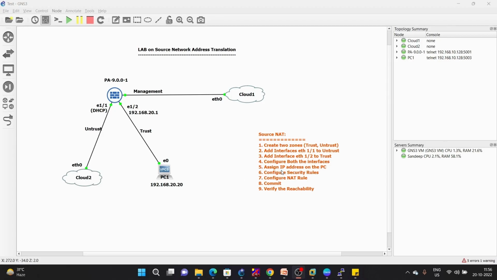Then we will configure the IP address on our PC. So we will configure an IP address in the same 192.168.20.0 network. Here we will give the IP address 192.168.20.20. And next we will configure the security rule to allow the packet from trust to untrust. After that, finally we will configure the NAT rule. So the source NAT will take place.